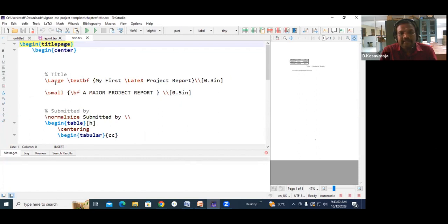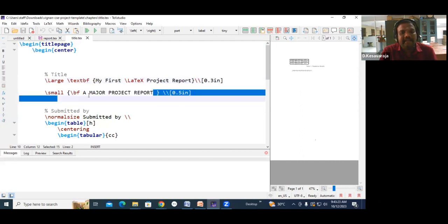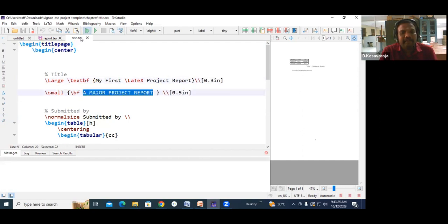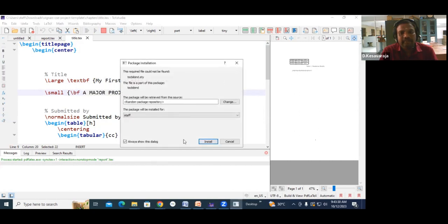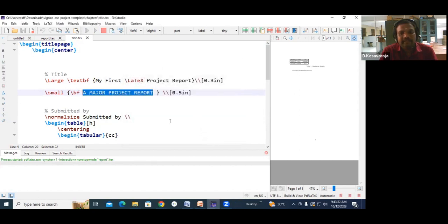Inside that I will write \Large, in the sense large text, \bf for bold. This is the title of my report. So the title was placed in a larger size. Then after the title, a 0.3 inch space between the title and the major project report. I will execute the same, which needs some packages.